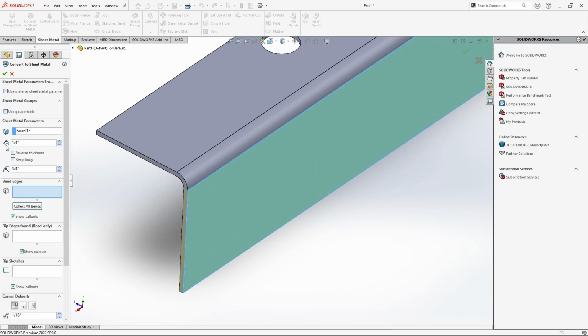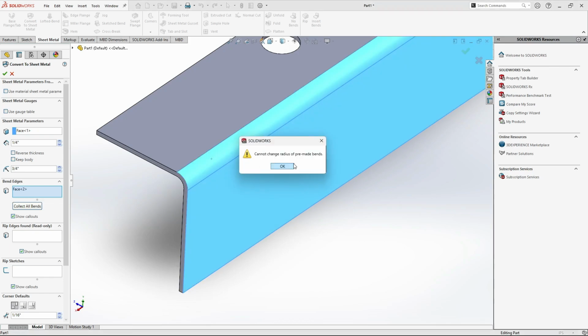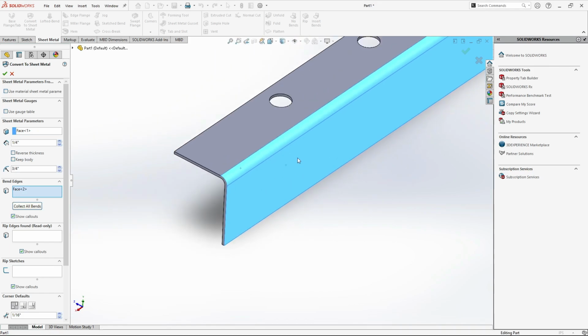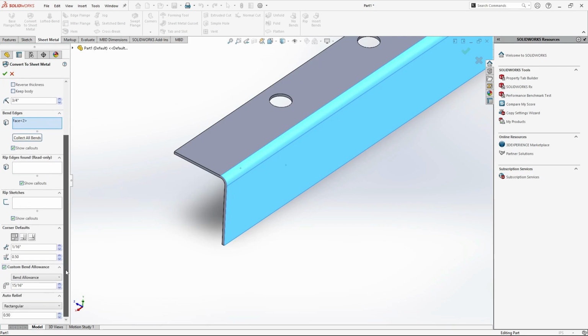Okay, next we have the thickness. So the thickness is 1 by 4 inches. That is perfect. Okay, now we have the bending radius. So the bending radius was half inches. So let's specify half inches. Okay, now next we have the bend edges. So we have over here, select this bend edges. Okay, so we have specified the bend edges, and next if we'll go down, you will see bend allowance.